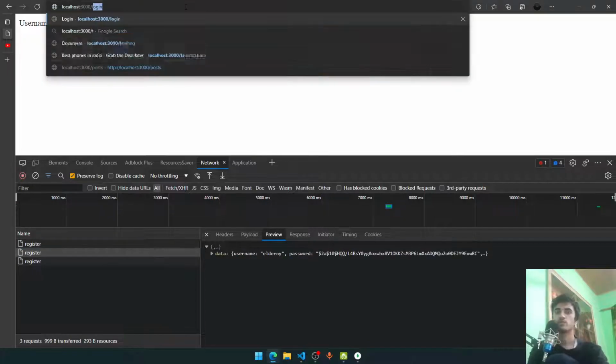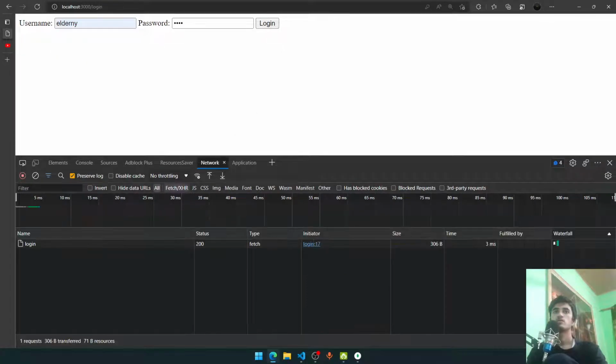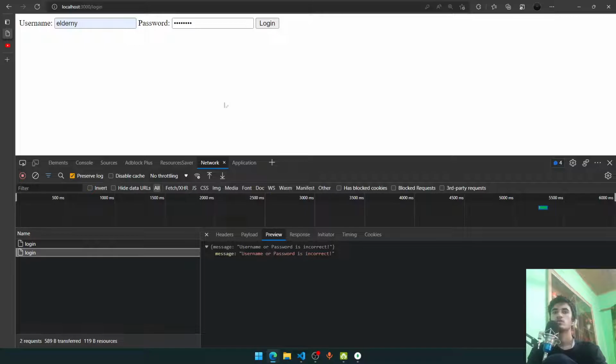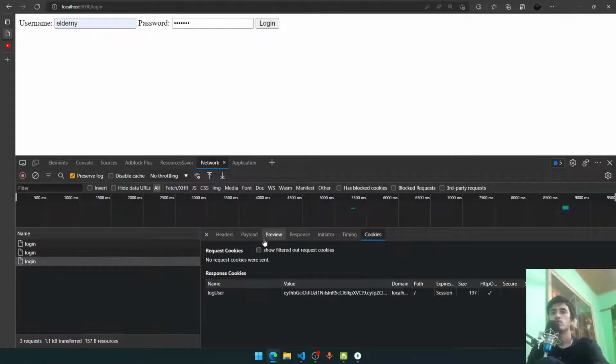Good. Let's go to login. Let's say Elderny login with test. What do we see first of all? We'll see if the password is small, LD-ROM 1. What do we see? Is incorrect. Now LD-ROM. What do we see? Username has been logged in and we got the cookie. Good.